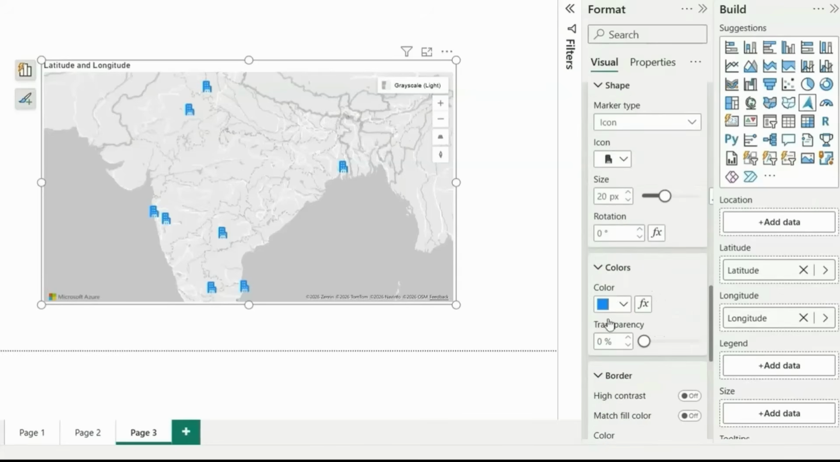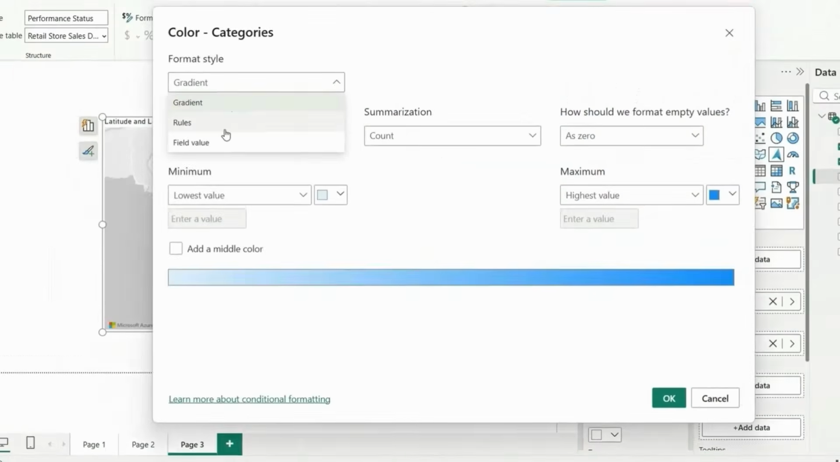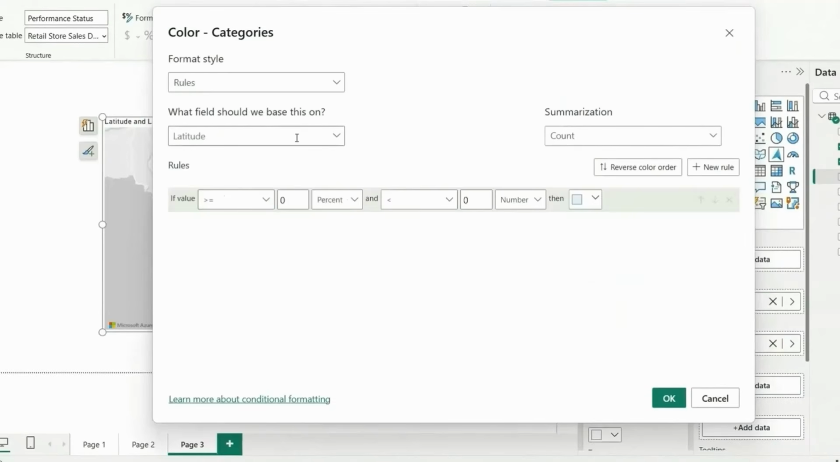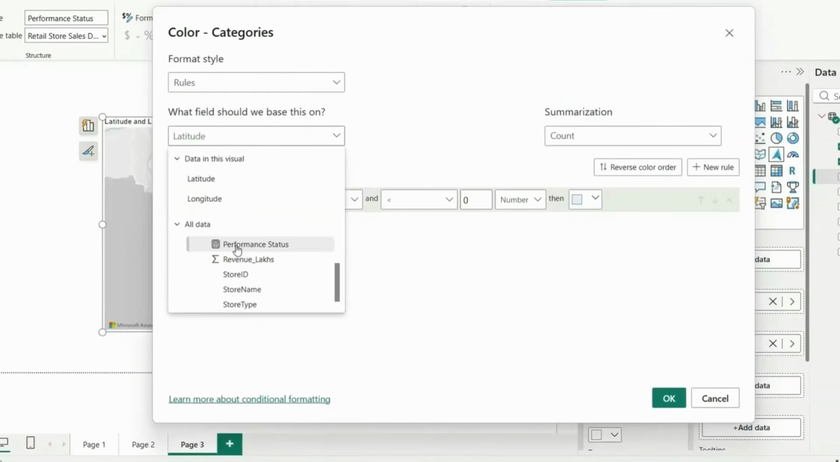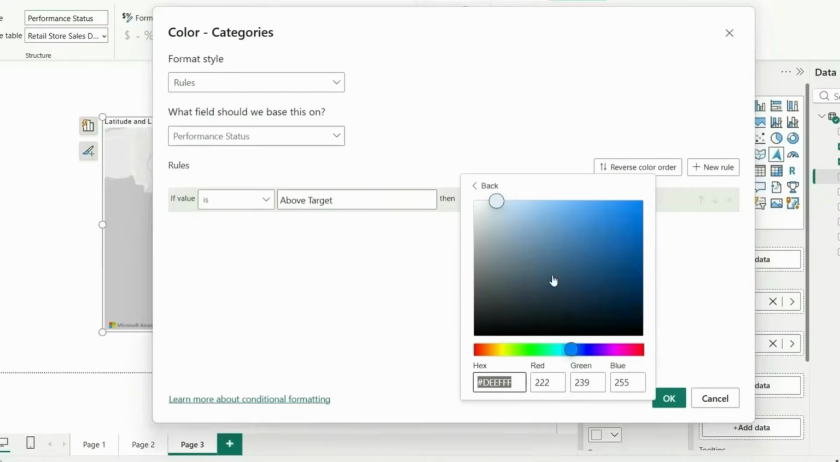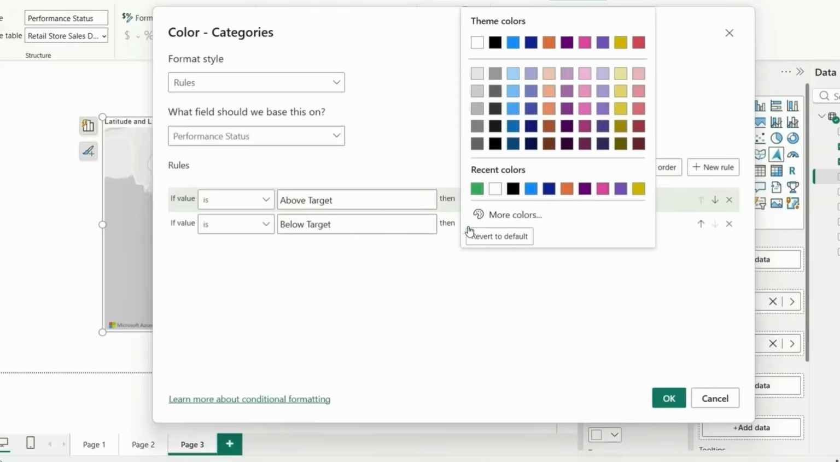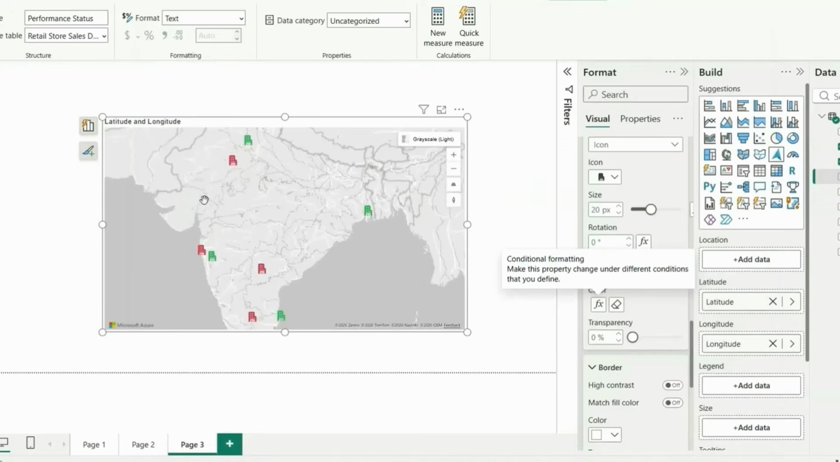In case you have some wind data, we can show the wind direction using this dynamic conditional formatting. So we have this color, and in the color we will have to set rules, and in the rules we are going to choose the measure. So we can choose this performance status, and we can say if it is above target, we can choose a green color, and if it is below target, we can choose a red color, and let's click on OK. So it will change the color and it will show which stores are above target and which stores are below target.